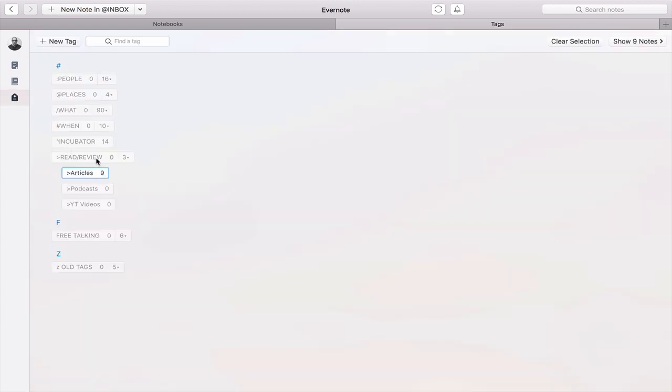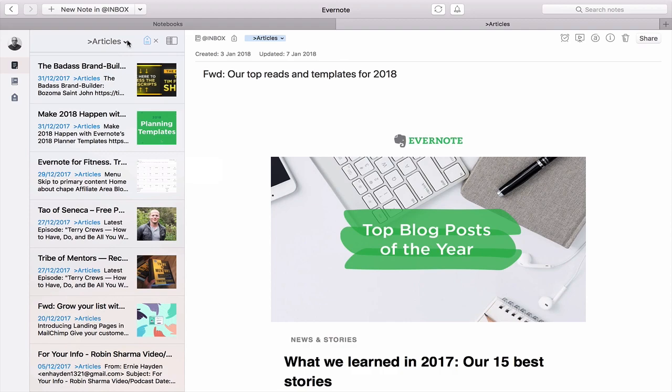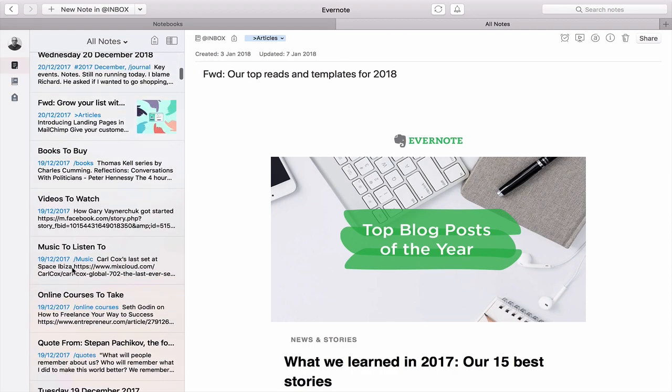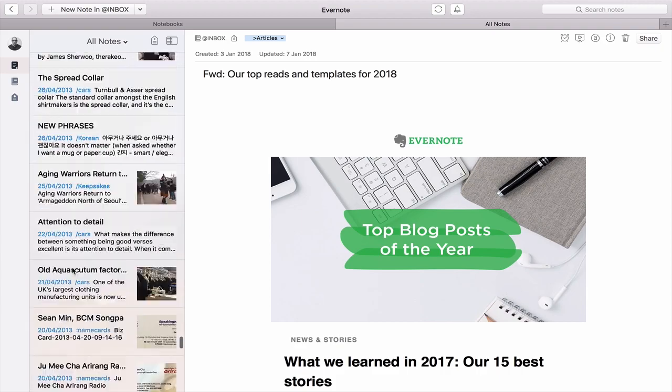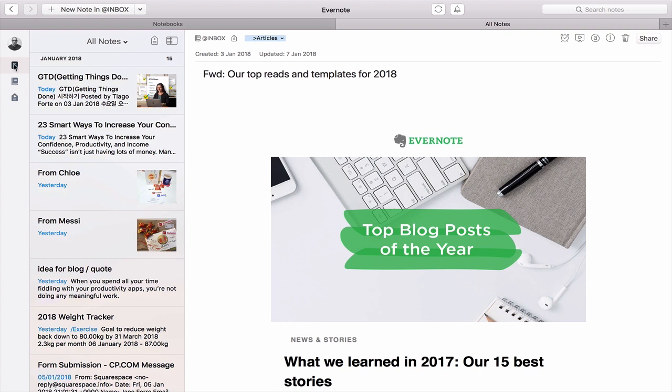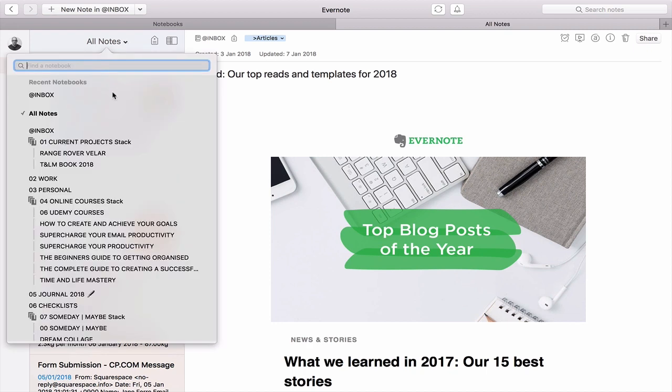Now the problem I have is that I don't know how many notes I have in here. I can go in and click on all notes, but it doesn't tell me, and as you can see, I have a lot of notes in my Evernote. So what I need is to be able to remember to check these out as and when I have time.